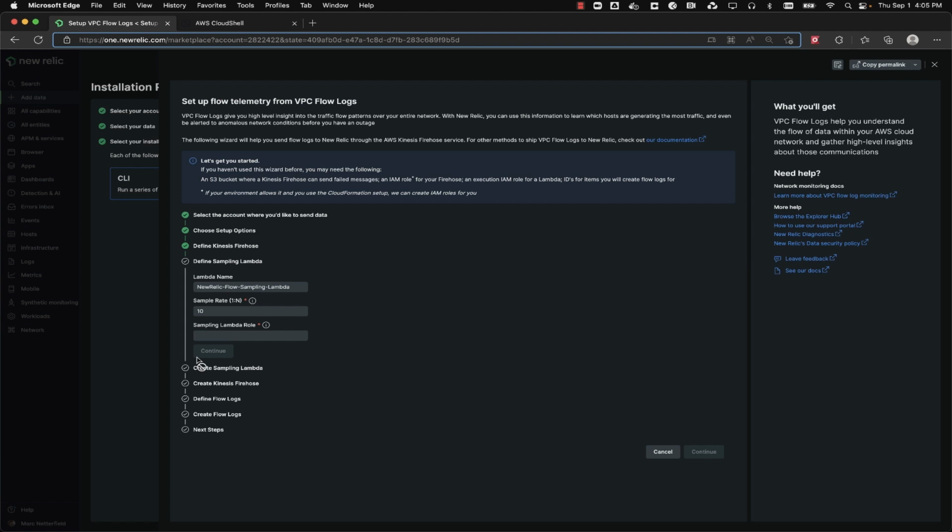You populate the name that you want the Lambda to have. Set the sampling ratio you want to use. Last, you need to provide the ARN of the role with permissions to create the stream of events that will feed the Lambda. Once again, the details of setting up that role are going to be in the linked docs. So I'll paste in my ARN, click Continue.